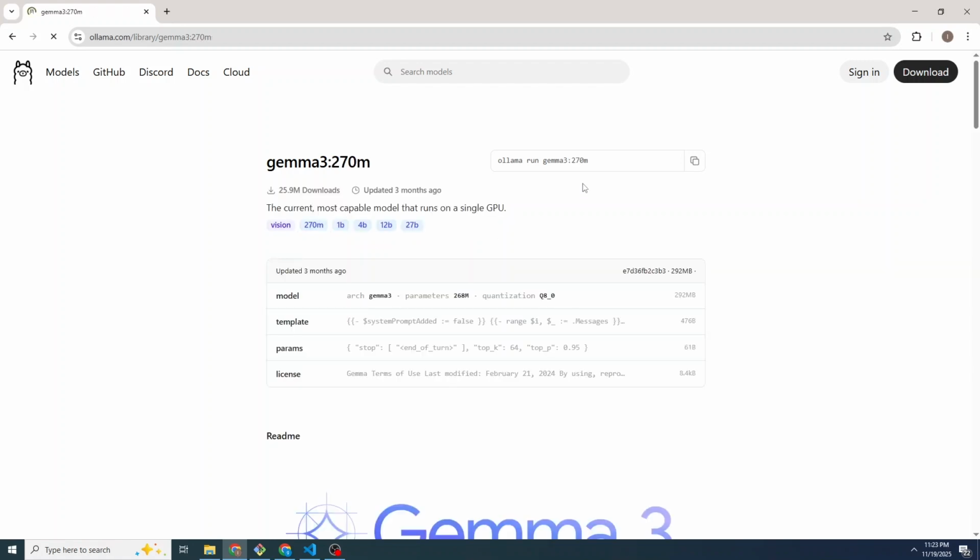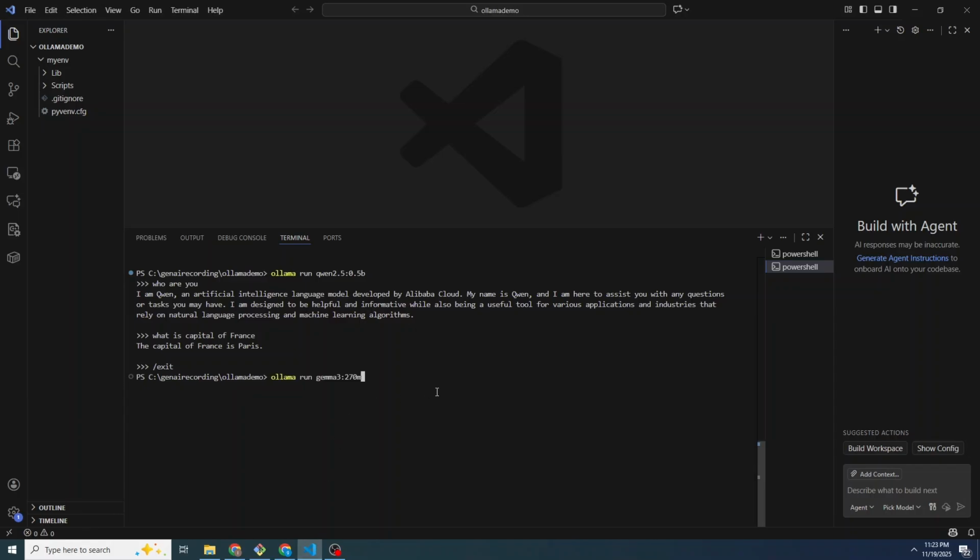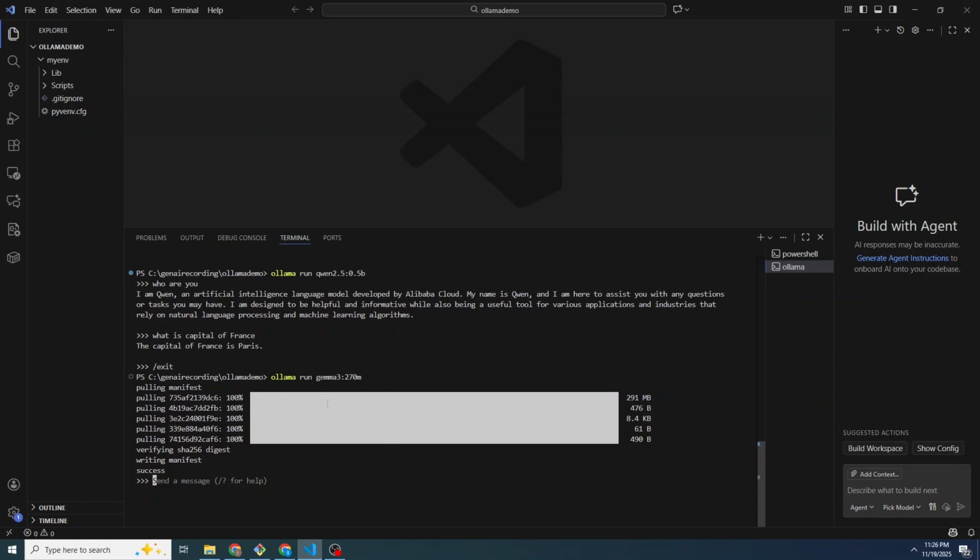When you click on this one, you can copy this command and run it in your Visual Studio. So it is trying to fetch this model. Let's wait for downloading that model and then we can ask some questions. The model is downloaded and it is ready for taking questions. You can ask maybe the same questions or different questions.